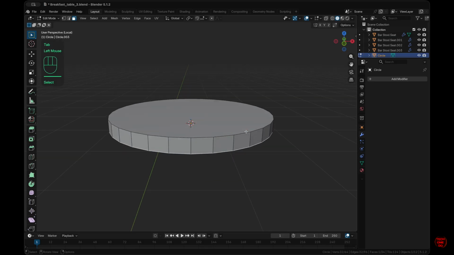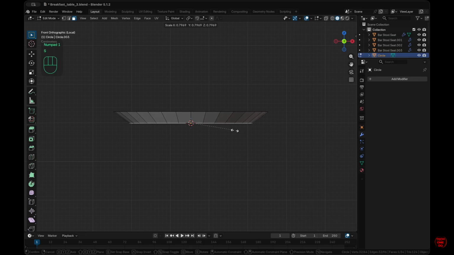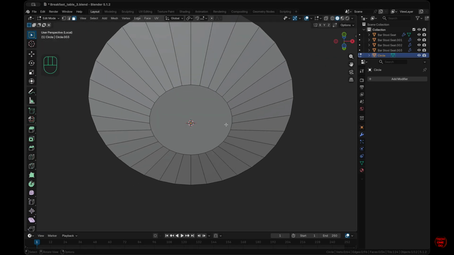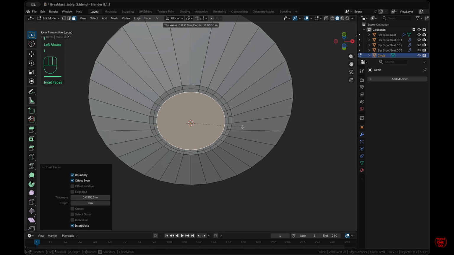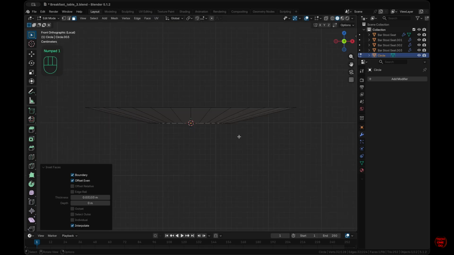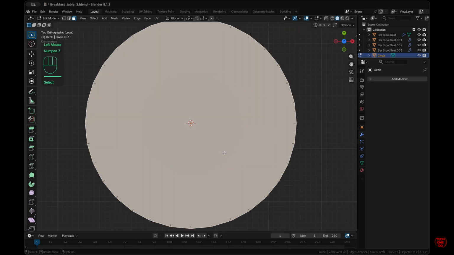Select the bottom face. Numpad 1 for front view and press S and scale inward as shown. Then, inset the bottom face a couple of times with I key as shown. Select the top face and inset with I key as shown.